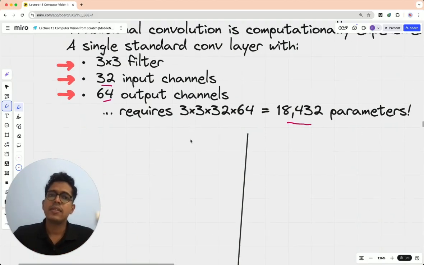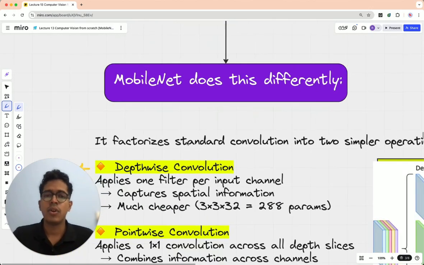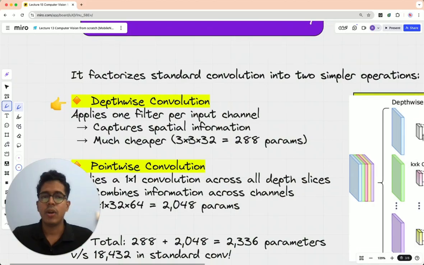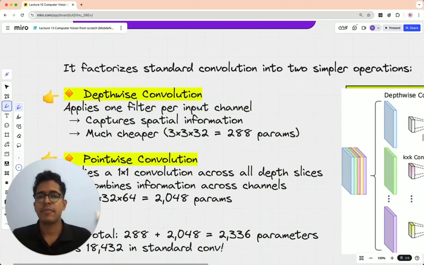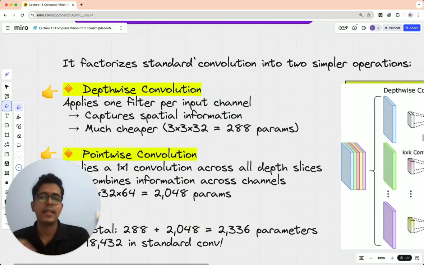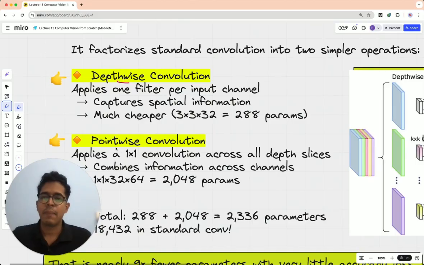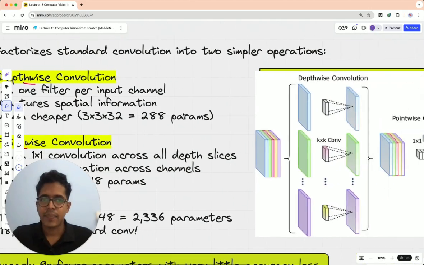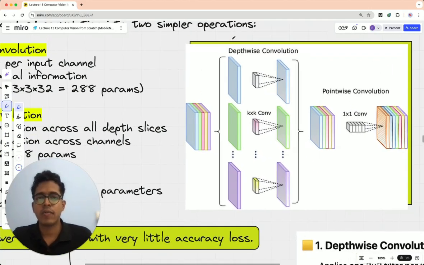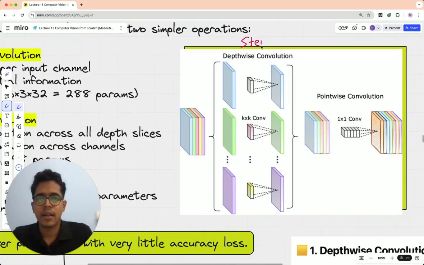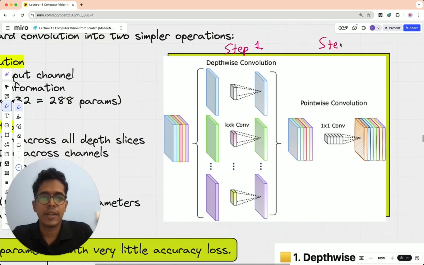Now, what does MobileNet V1 do differently? What the researchers who proposed MobileNet figured out is that instead of applying one gigantic convolution like this, we can split the convolution operation into 2 steps. First, apply a depthwise convolution and then apply a pointwise convolution. I'll show you exactly what this means. So let's say we have a depthwise convolution as the step 1, right? So just look at this left part, which is the depthwise convolution as step 1. Step 2 is pointwise convolution.